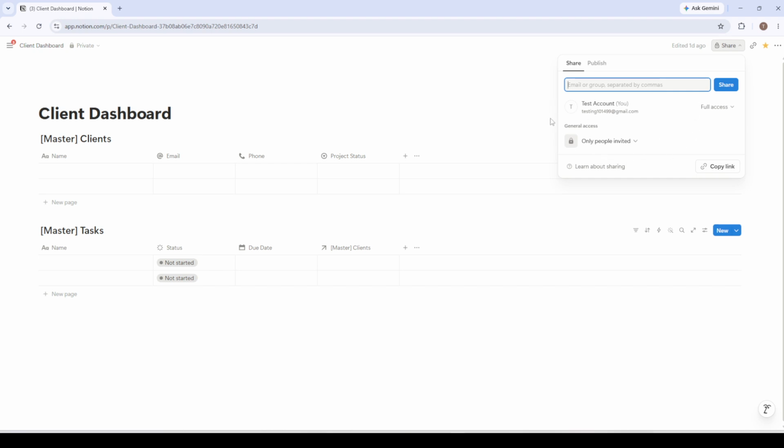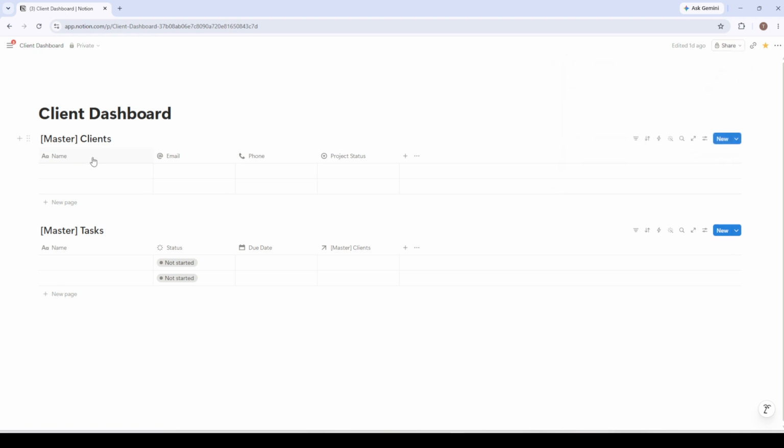The most critical property for this database, however, is the relation property. This is where you link this master tasks database back to your master clients database. By creating this relation, each task can be associated with a specific client, ensuring all your project items are correctly categorized and easily filterable by client. This relational link is the secret sauce that makes your dashboard dynamic and functional.